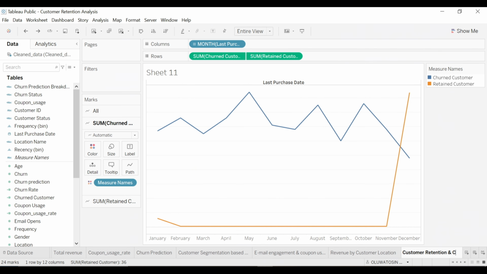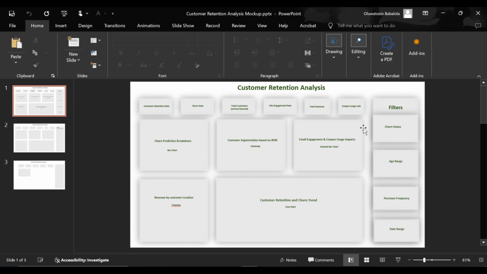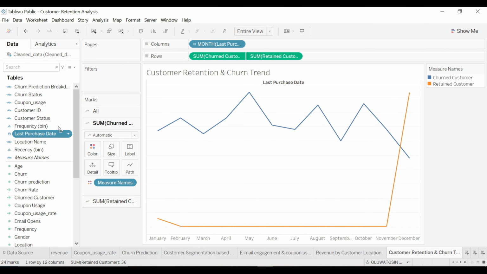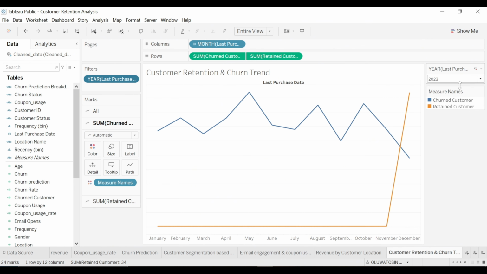Okay, so we have worked so hard for this. We are done creating all the KPIs and all the charts. The only thing we are left with is creating some filters for age range, purchase frequency, and others. For the date range filter, let's try the year to see the monthly trend for the different years. If I click on 2024, you can see we only have 1 data point in 2024. That means according to this data set, it ended early 2024.